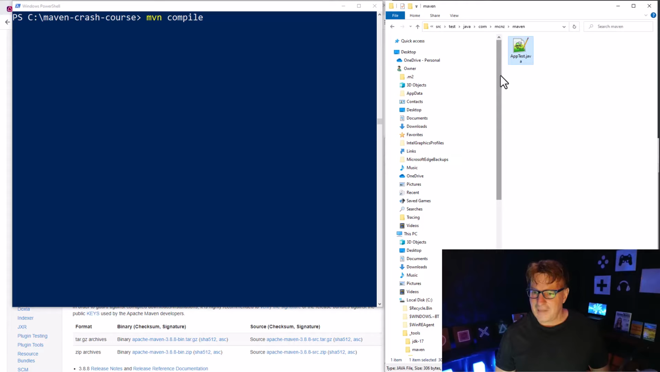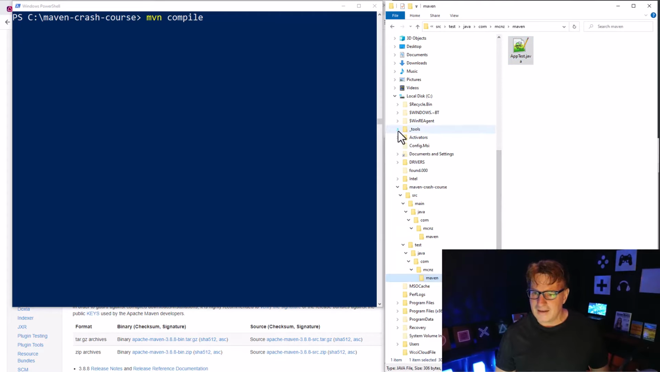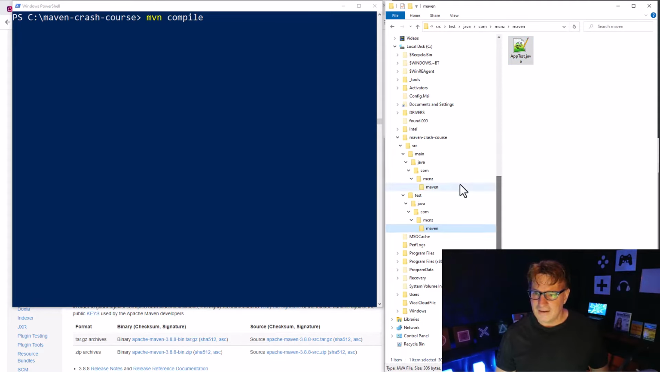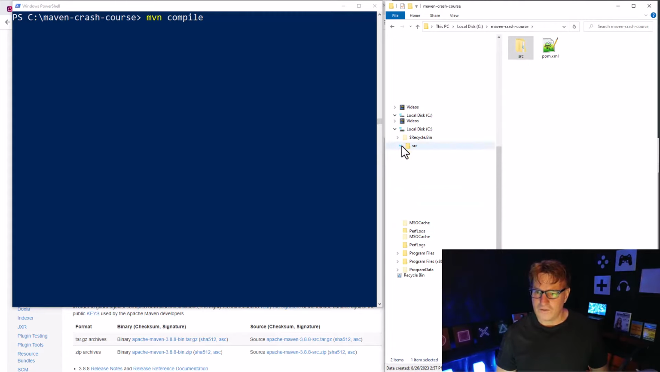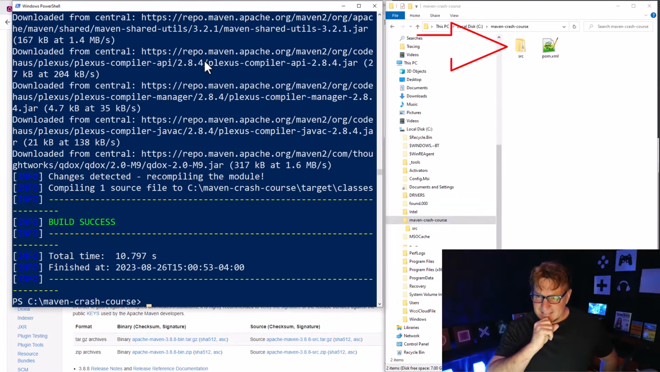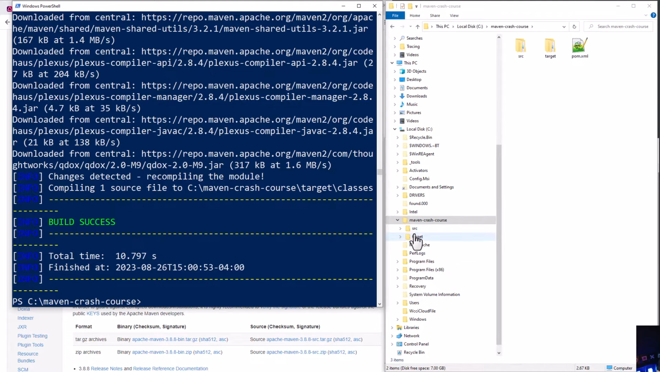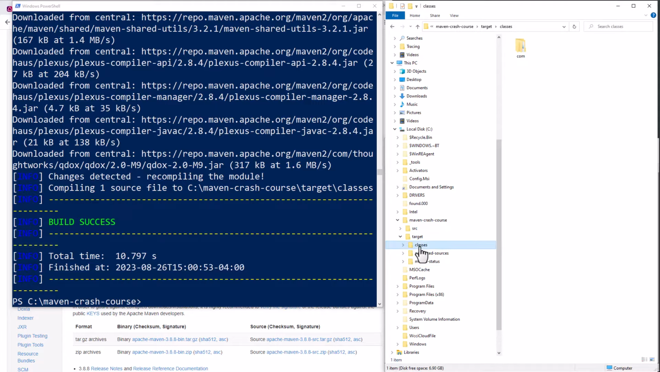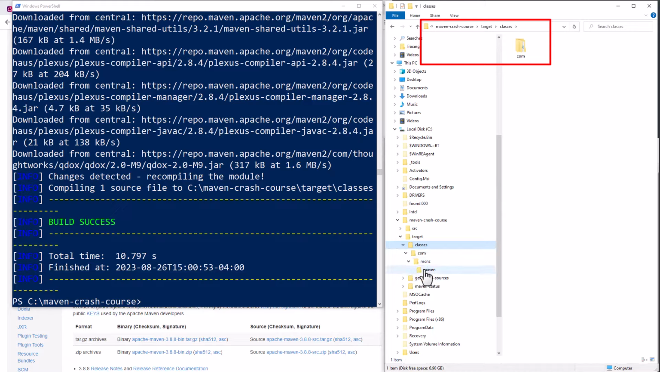Now, as that happens, I want you to keep your eye on that Maven crash course folder. Watch what happens as I ask Maven to compile this code. Boom, you can see that target folder get created, and that target folder has all of the compiled class files. So I said, hey Maven, can you compile? It actually goes out, it creates a target folder, and it puts all of the compiled classes right in there.